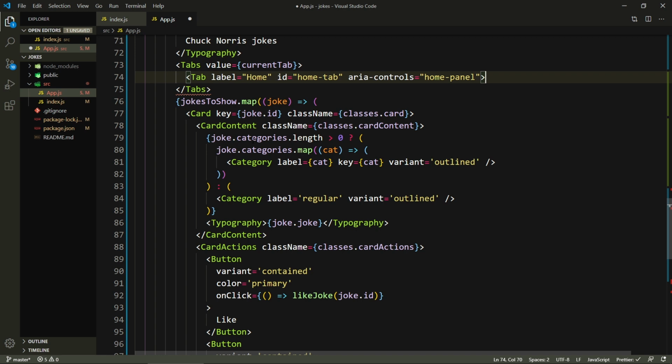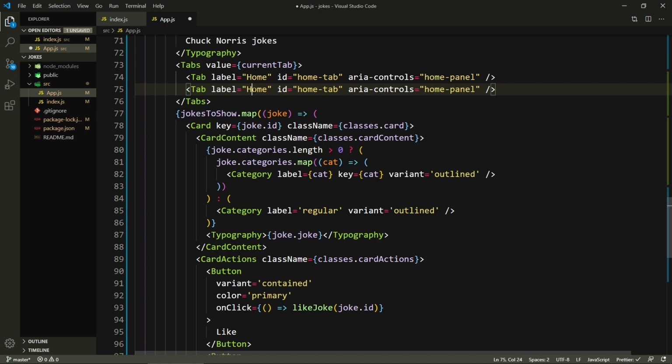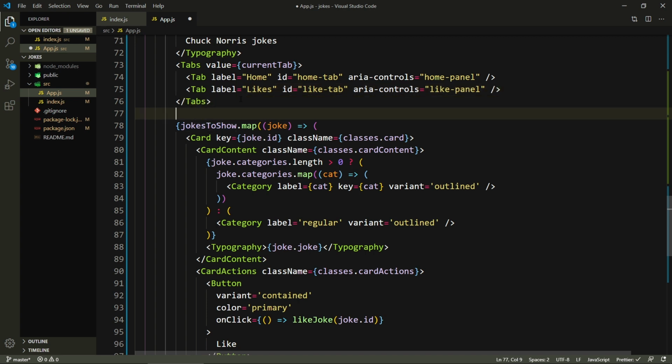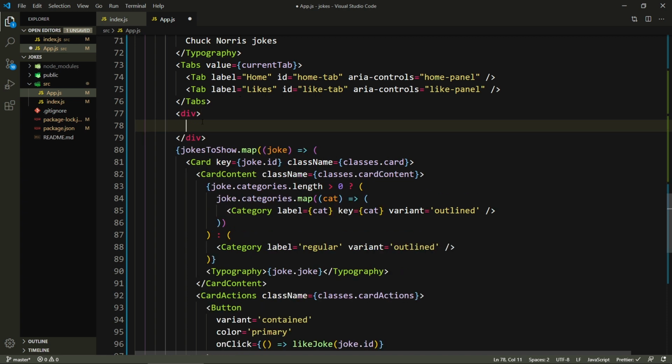Oops, actually this will be a self-closing tag, and let's copy this and paste it one more time. This will be the likes tab, so likes, and here we'll say like tab, and here we'll say like panel. All right, so under the app bar, we need to put the actual views that represent these tabs. For this, we're going to use div, and here we need to pass it a role, and this will have the role of tab panel.